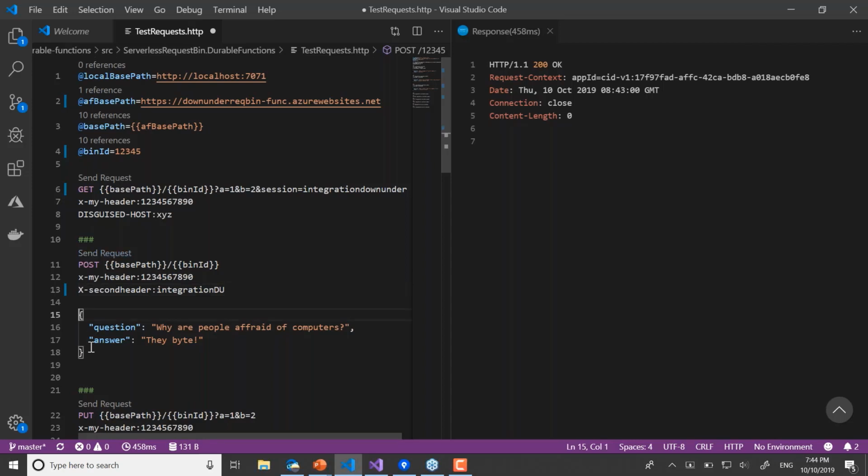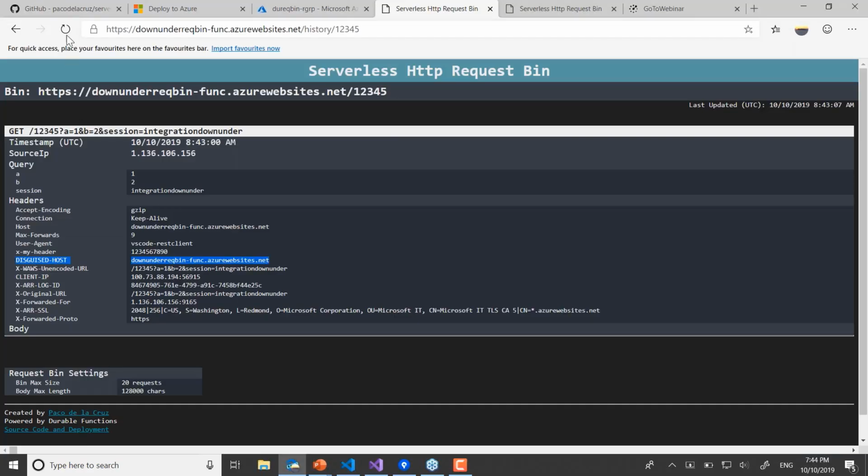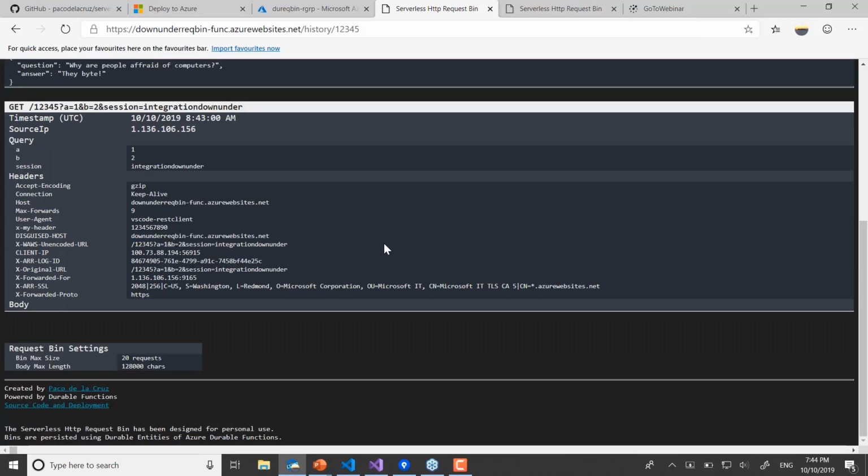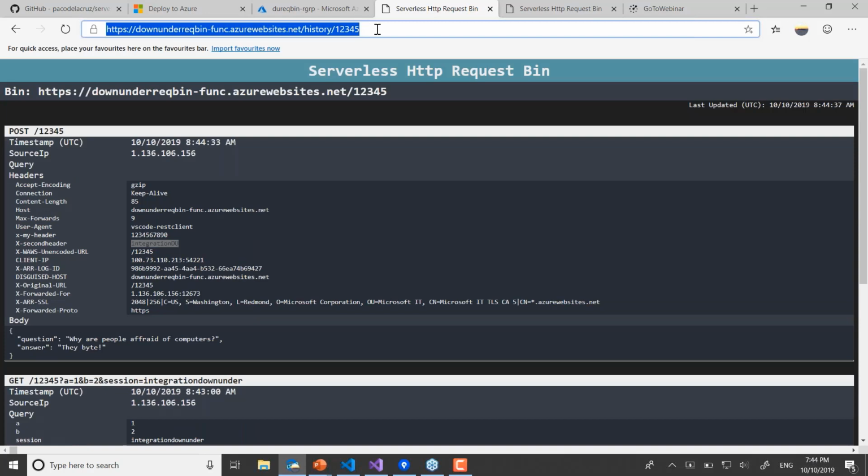This is a very sensitive payload, by the way. That's why I'm using my own request bean. I'm sending a post request, so let's refresh my bean. Now I have the post request, and I have the header that I'm sending. As you can see, I'm able to inspect my HTTP requests. And this is my own stateful environment, so I can add security to the get bean function, and then only I will be able to see my requests.